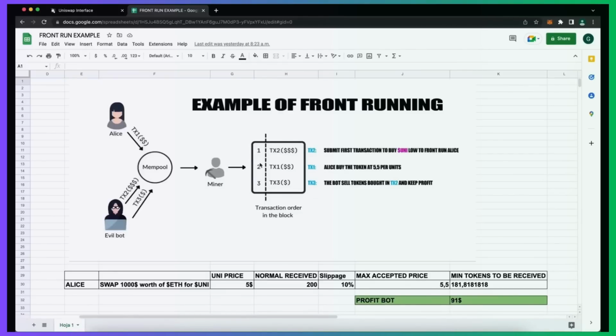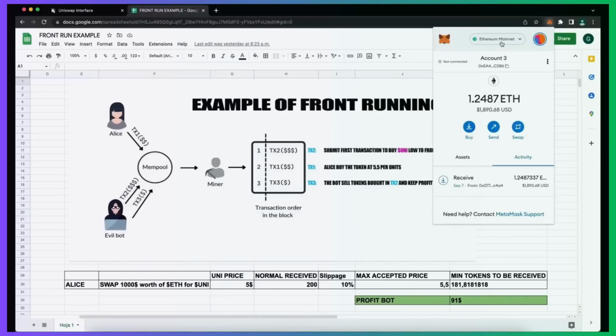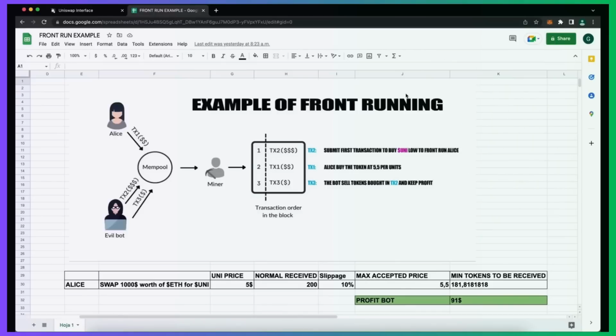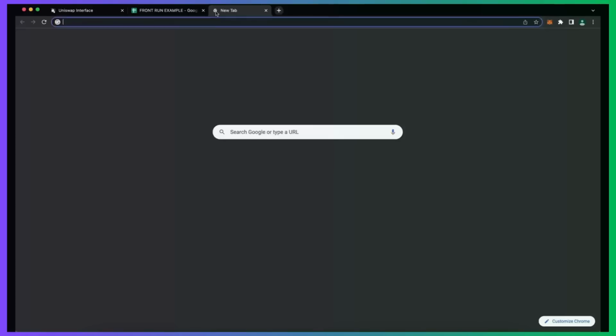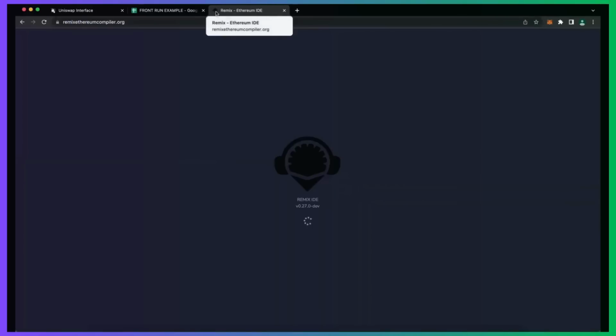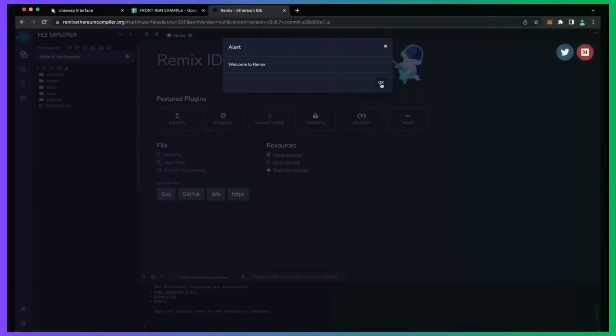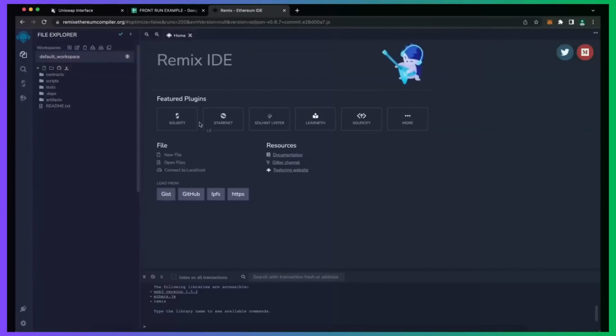So to start off, you'll need to have MetaMask installed and connected to the Ethereum mainnet. If you don't have MetaMask installed, you can find a link in the description on how to install it. To deploy our contracts, go to Remix Ethereum Compiler. Remix is a web application that allows us to develop, deploy, compile, and launch smart contracts coded in the Solidity language. You'll find the link to the Remix website in the description below.